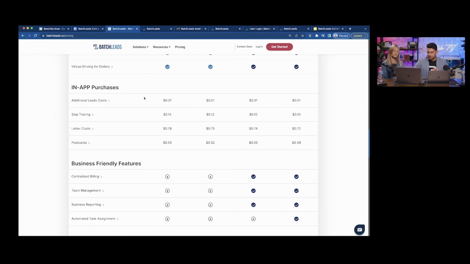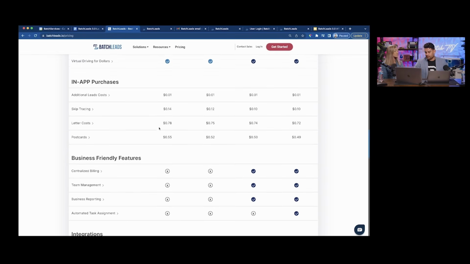And again, as you graduate plans and go to the higher tier plans, we give you discounts as well on your skip tracing, your postcards, your letters, mailers. Everything is discounted as you climb up the plans here.